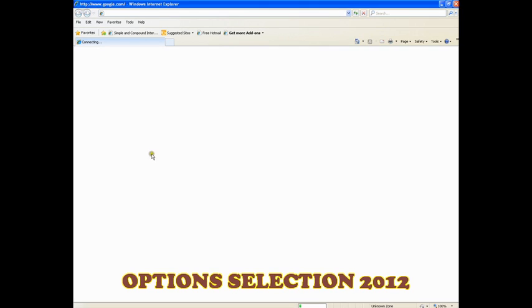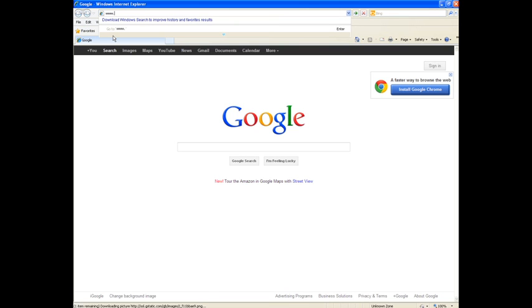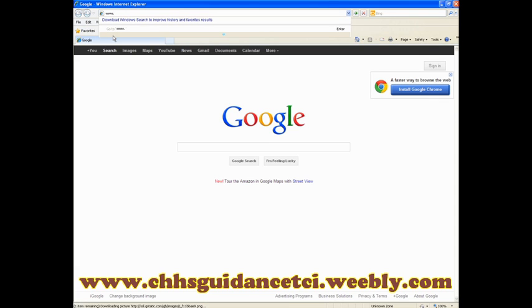Basically, you would use your web browser, whether you use Mozilla or Internet Explorer or Chrome. I don't know what your browser is. But once you get to your browser, you basically type in the address bar www.chhsguidancetci.weebly.com. Once you have done that, then you should get into your site.